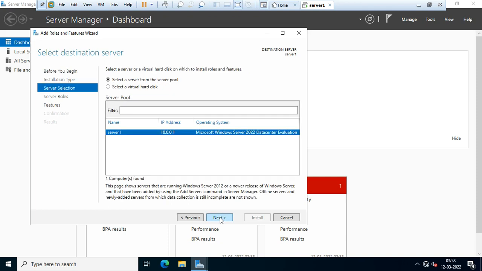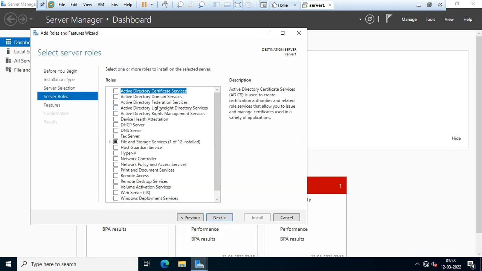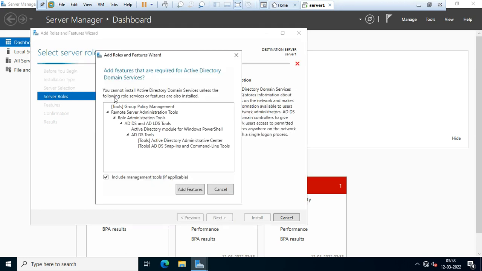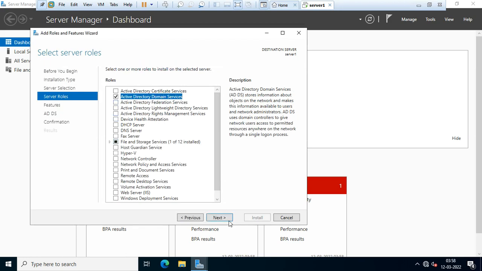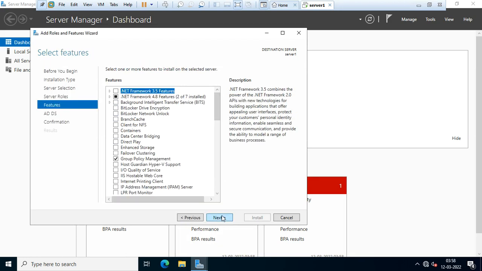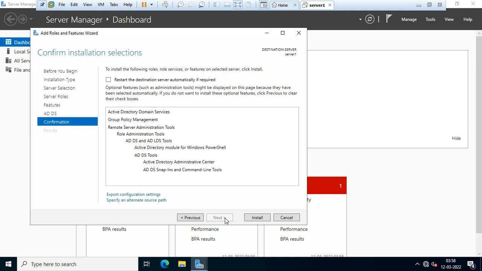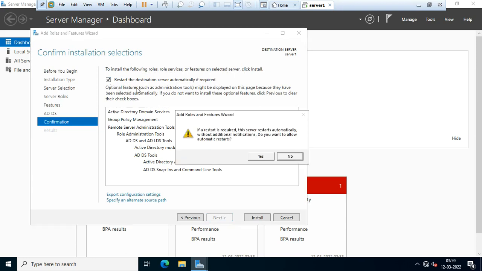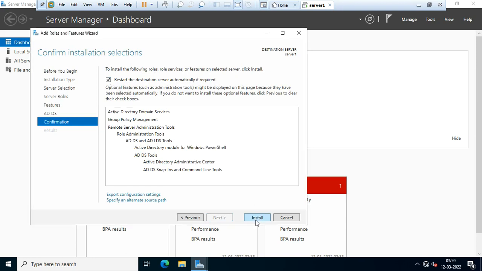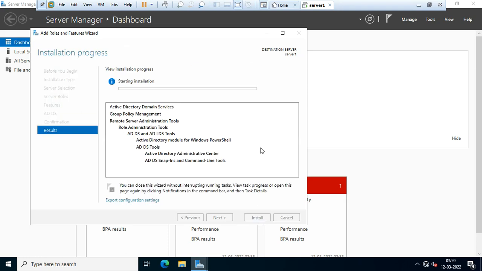Just click Next, and this is our IP and server name. Click Next, and here you have to select the role. There are different roles you can see. Right now our task is Active Directory Domain Services, so you can see it here. Click Next, and restart after this, complete the installation, and just click Install. It is going to install Active Directory, and after that we need to promote it to domain services, a domain controller.